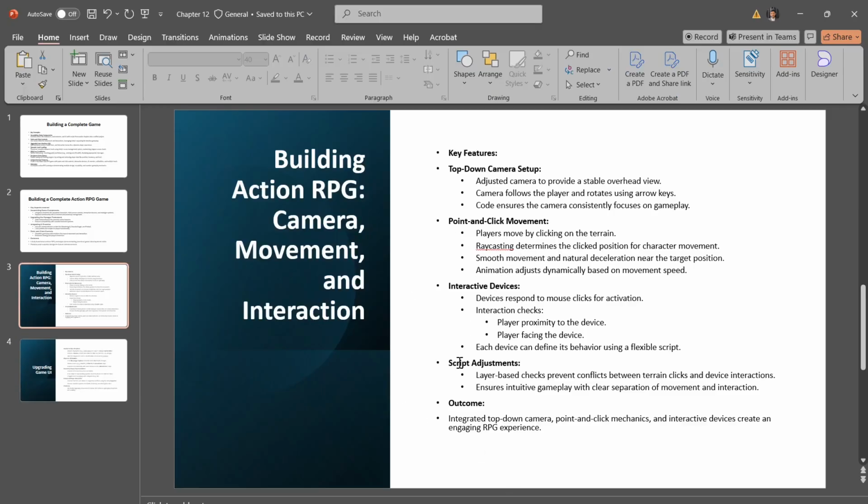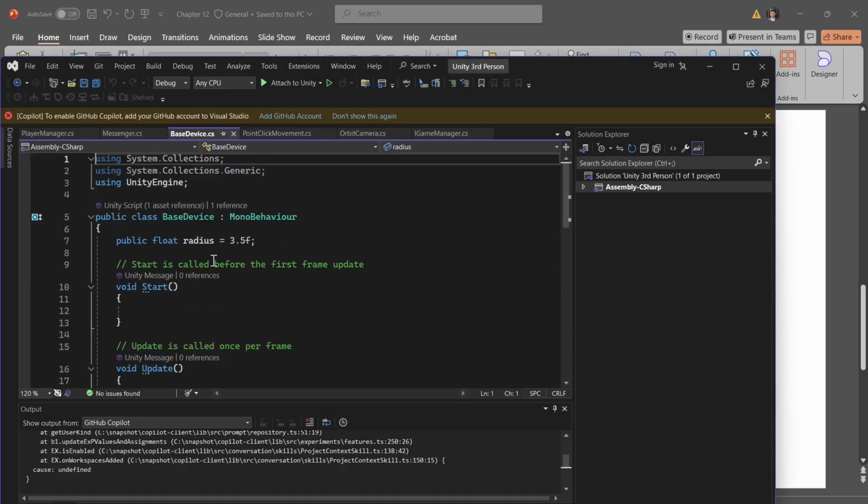Next is making devices interactive. So devices like the color changing monitor can now be operated by clicking on them. So the base device script handles device interactions, like ensuring the player is close enough and checking if the player is facing the device.